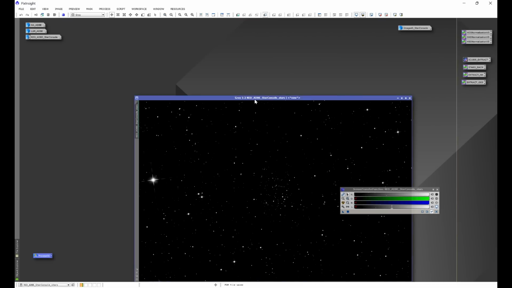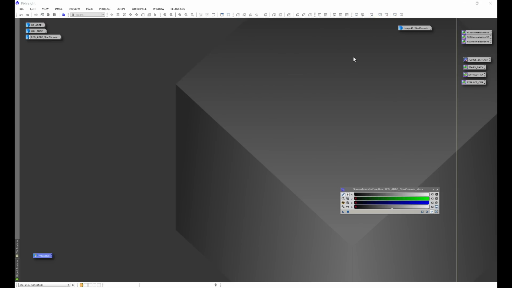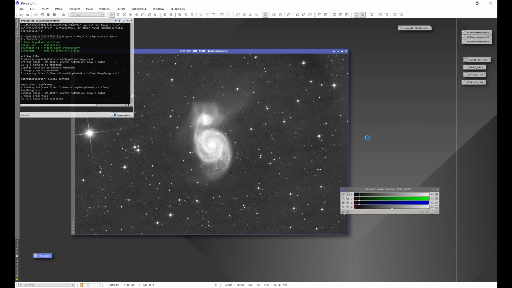Let's minimize it. We're not going to use any of the stars from red, luminance, or hydrogen alpha. So once those stars come out, we can just exit out of them. We don't need them. So we're going to go ahead and do the same thing for luminance and hydrogen alpha, and I'll bring you back once it's done.